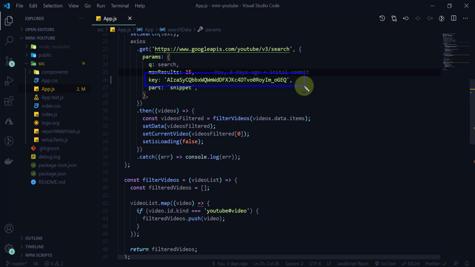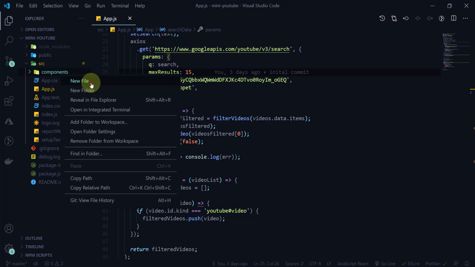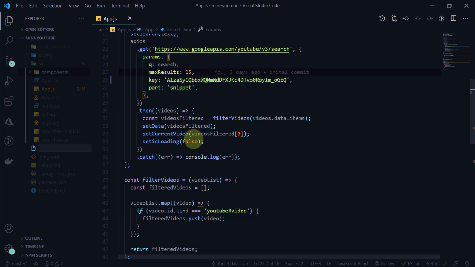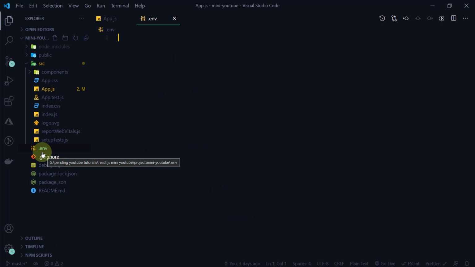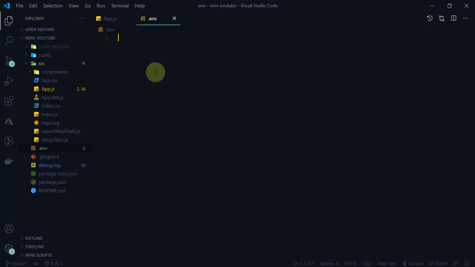So to maintain security, we have to create our .env file. Let's create our .env file here, and after that we will put our key here. We will create this file inside our root folder, inside our root directory. So let's create a new file that will be .env and click enter. Now our .env file is created. This is our .env file. Now it is empty.